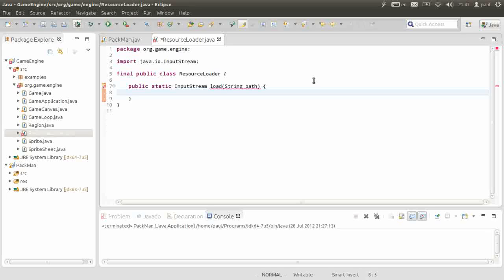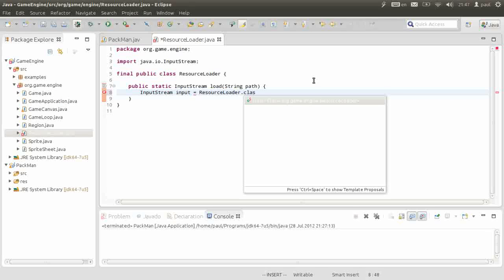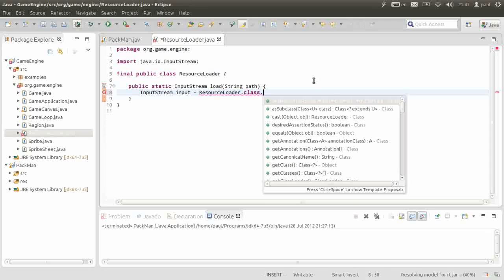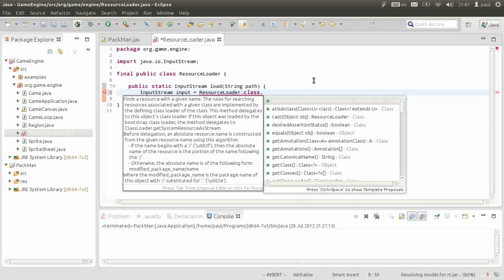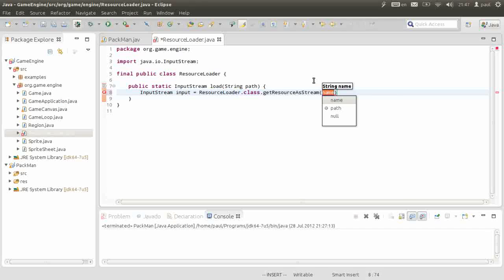Next, make a variable called input, which would be an InputStream, and we try to load in the resource using getResourceAsStream and give it the resource path name.